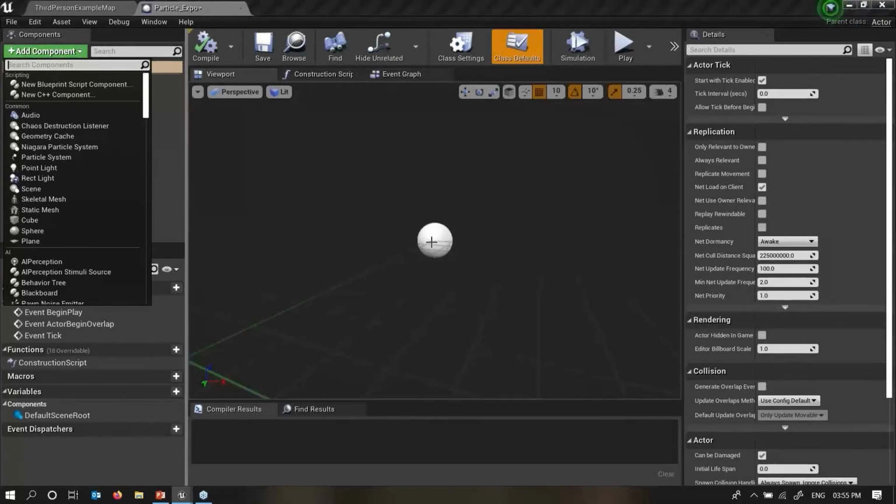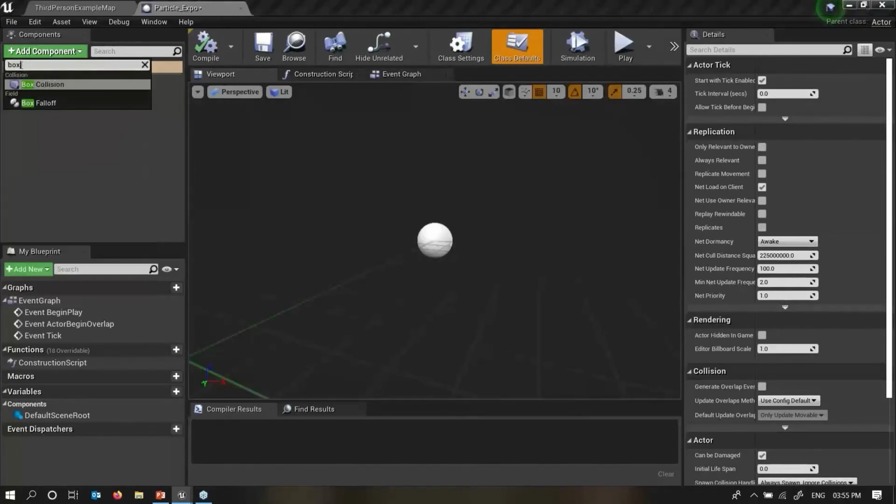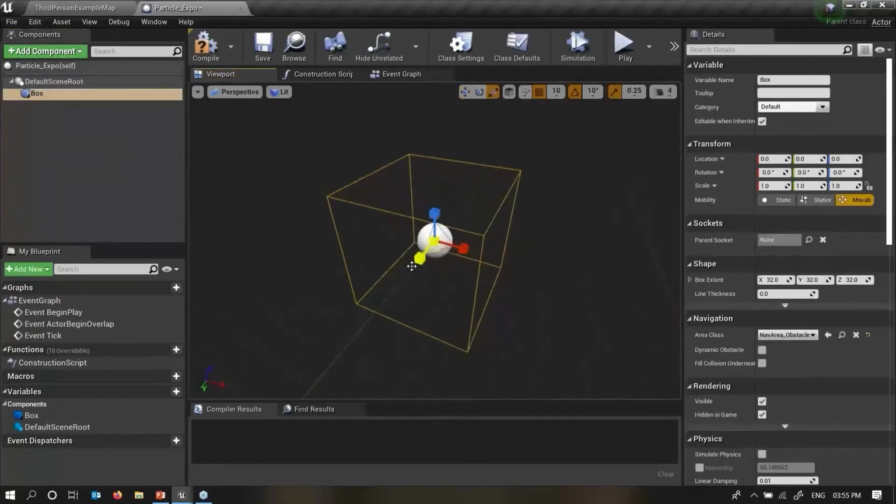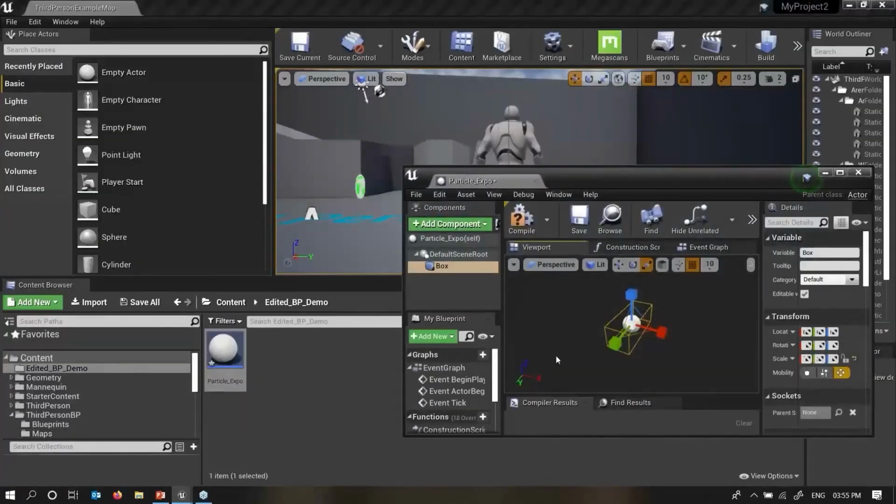Whatever shape you are seeing here, this is not a shape. This is just indicating which node, which actor or class I'm using. If I use a box collision, just type in the search area on your left hand side and say box collision. Here we can see we have created this box collision. I'll just drag this area and minimize this.